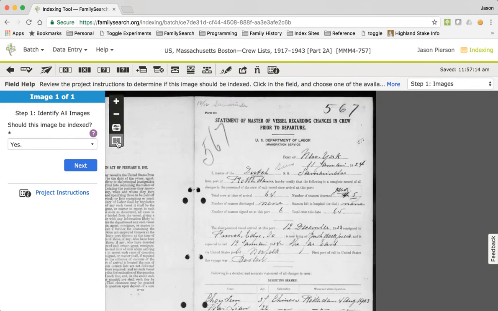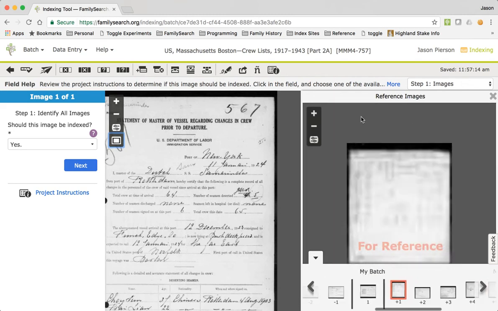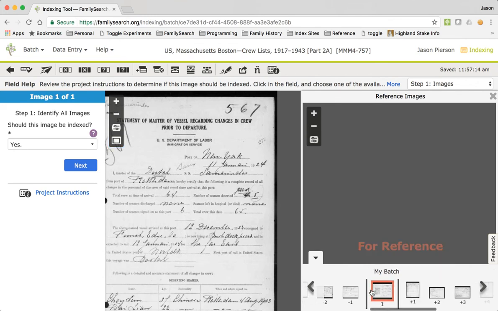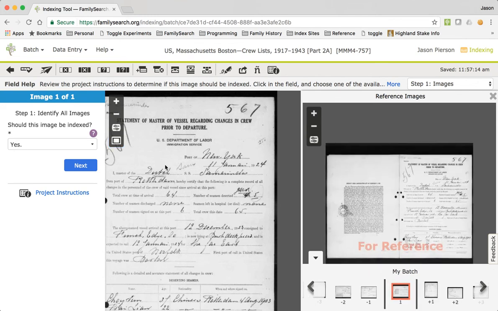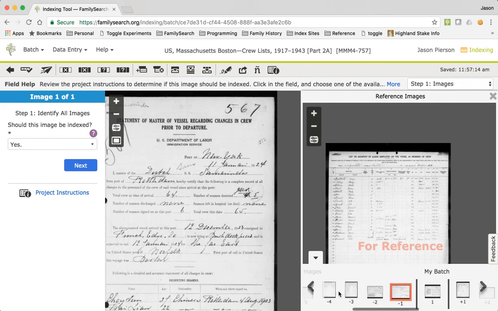This icon at the bottom allows us to see two images at once. We call this side-by-side image viewing. When you click this button, you'll see a second window with an image in it, and you'll see another gallery of images below. In between the two bars, you'll see the image that's from your batch. This is the same image that you're viewing in the left-hand window, which is the one you're indexing. You're able to also click on images after your batch image or before your batch image.